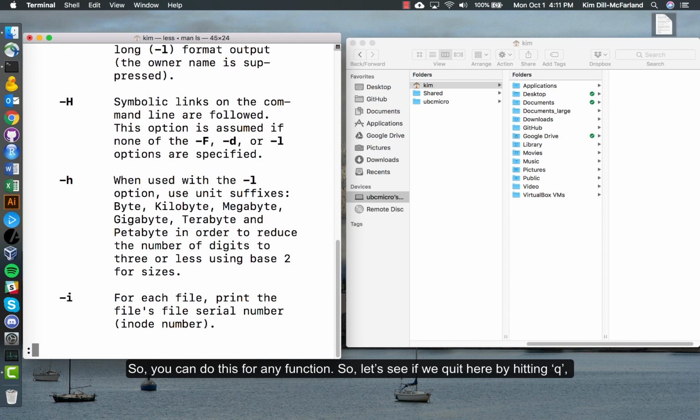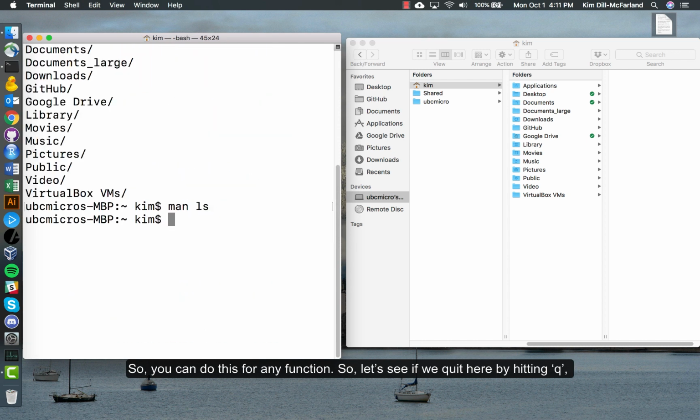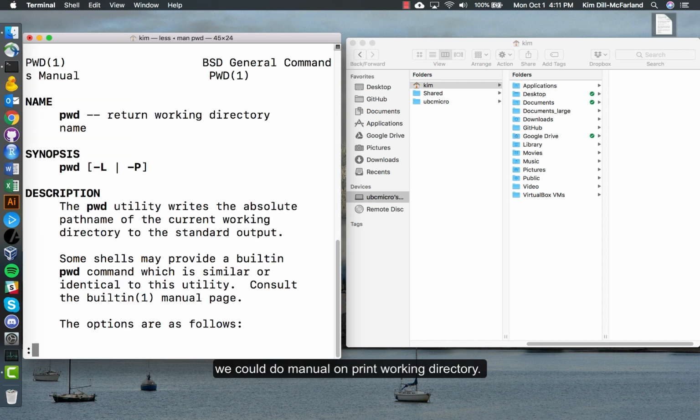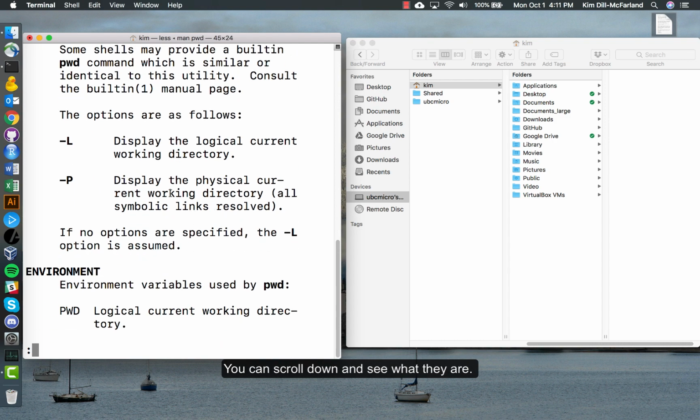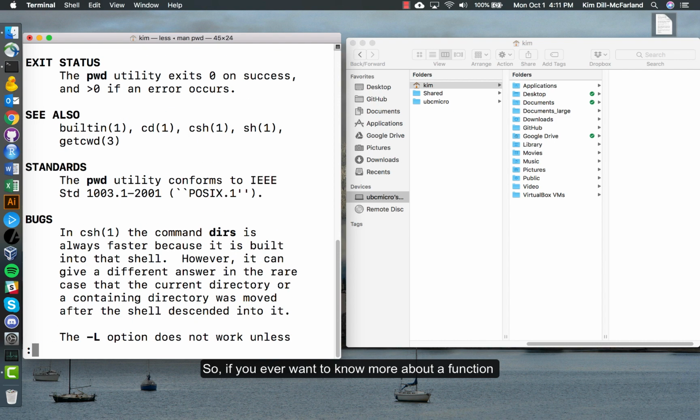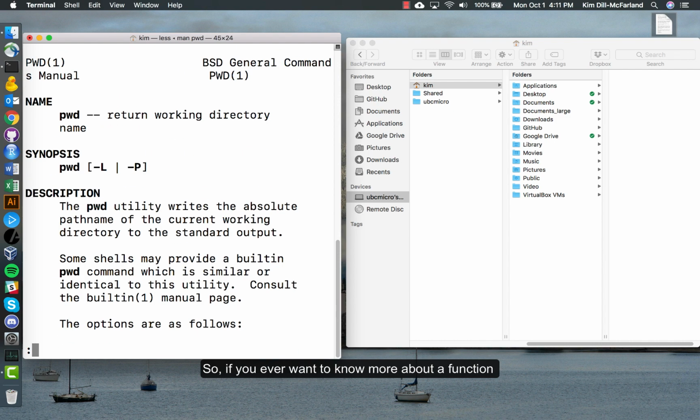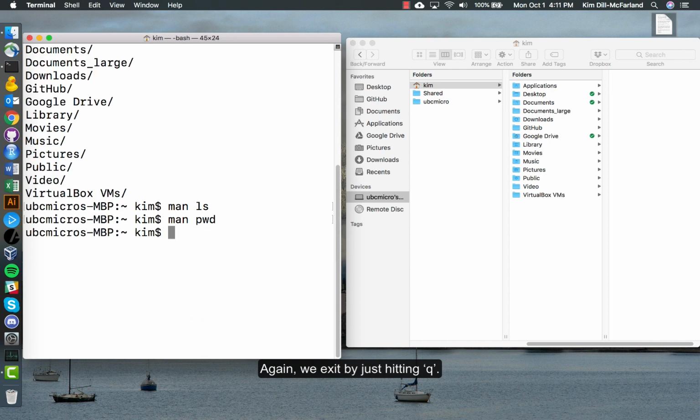So you can do this for any function. If we quit here by hitting Q, we could run man on print working directory. And we see here that pwd has very few options. You can scroll down and see what they are. So if you ever want to know more about a function or are unsure what a function does, try using the man function, for manual, to see more about it. Again, we exit by just hitting Q.